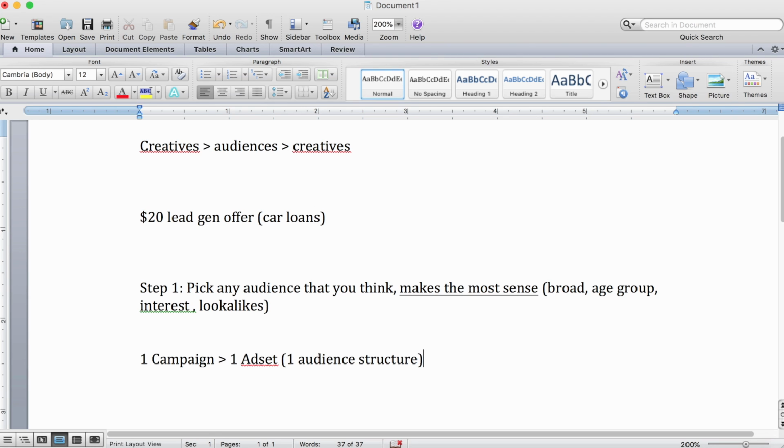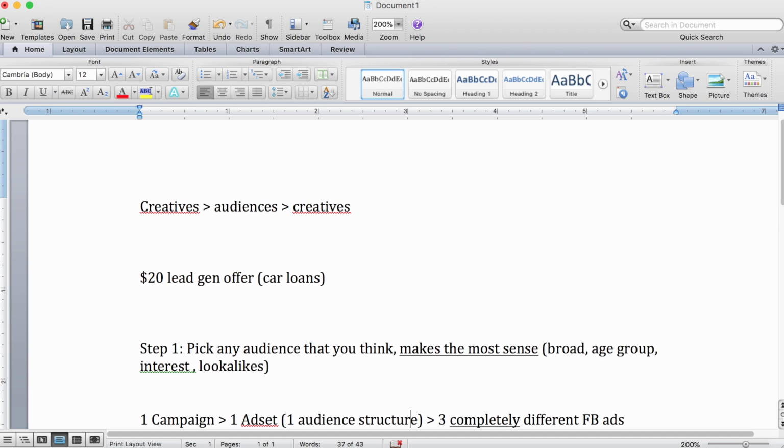And to just keep it simple, you could have one Facebook ad campaign at the campaign level, this one ad set inside of that campaign, and then what you're going to do is put 3 completely different Facebook ads inside of that ad set. And when I say completely different, I mean completely different images, completely different headlines, completely different copy, because the point of this technique is to do creatives, audiences, and then creatives.